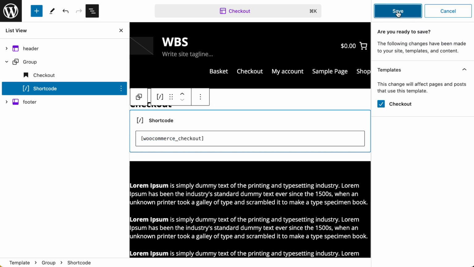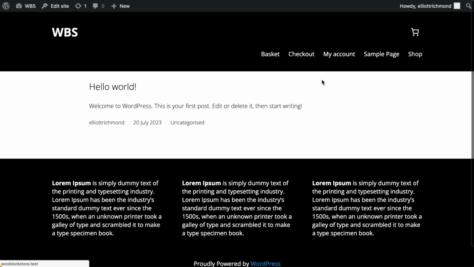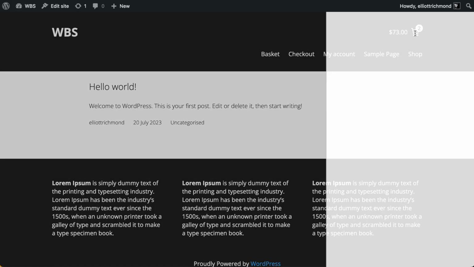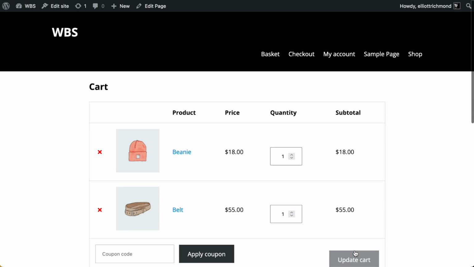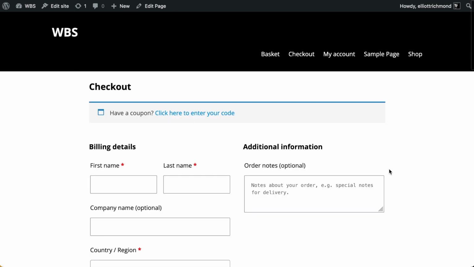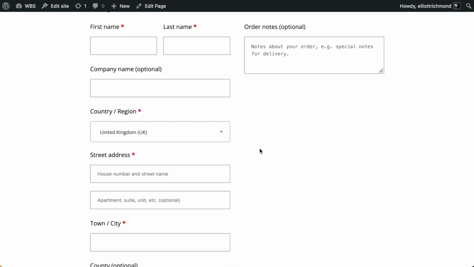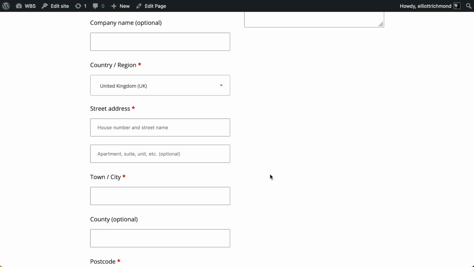So if we save that out and take a look at our site again, just go to our cart, we'll go through this logically. So look at the cart, yeah, that's the traditional template, view checkout, and that's the traditional template. So we've reverted back. So yeah, that gives you kind of a heads up of what's coming.